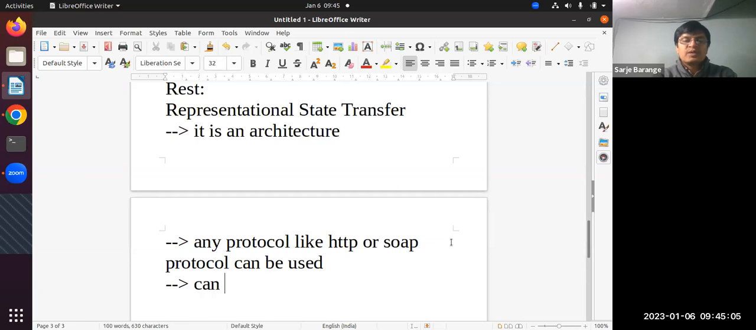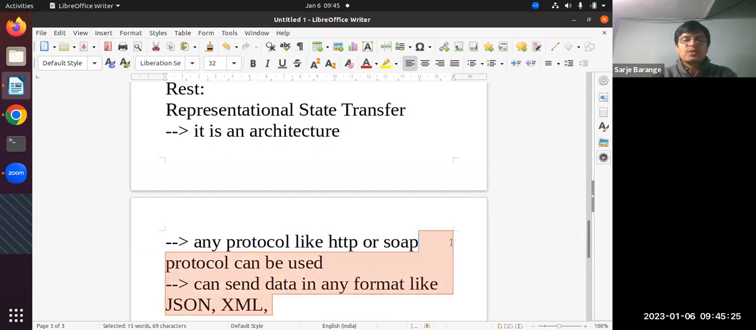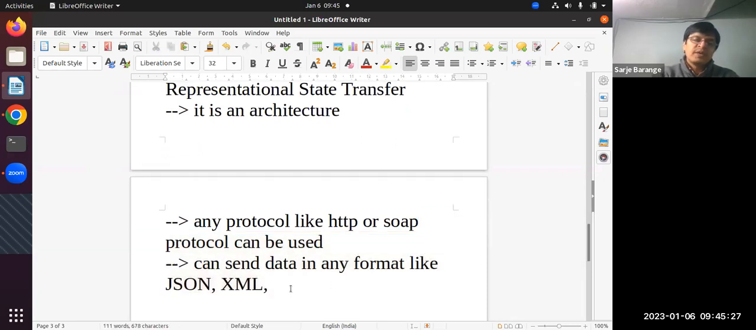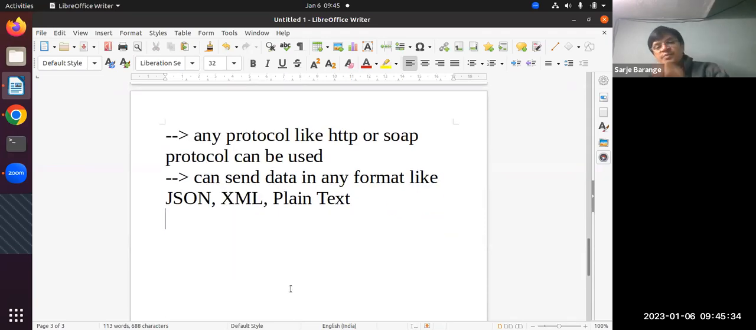And the good thing is that you can send data in any format. Suppose you want to go for the JSON format, you can go for the JSON format, or you can go for XML format if you want. You can go for even simple plain text data. Even HTML pages can be sent, but that should be avoided. But yes, it is possible. So you can send data in any format, not necessary that you should go for a specific format only.